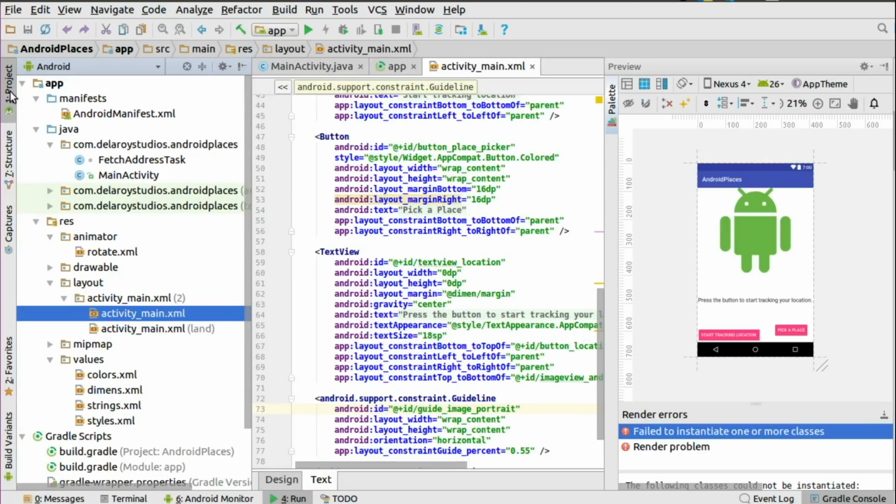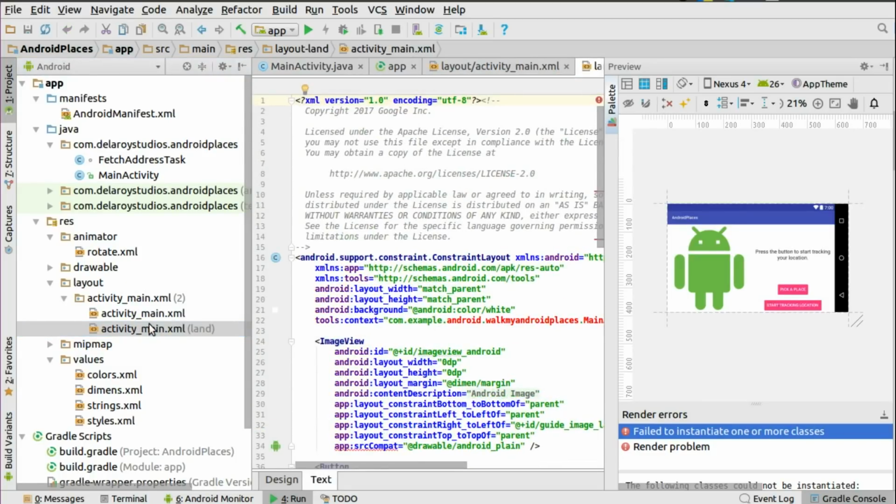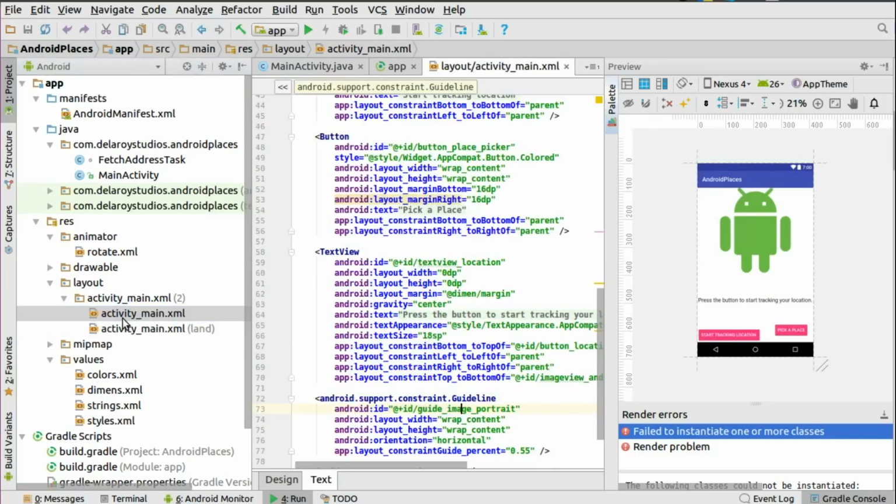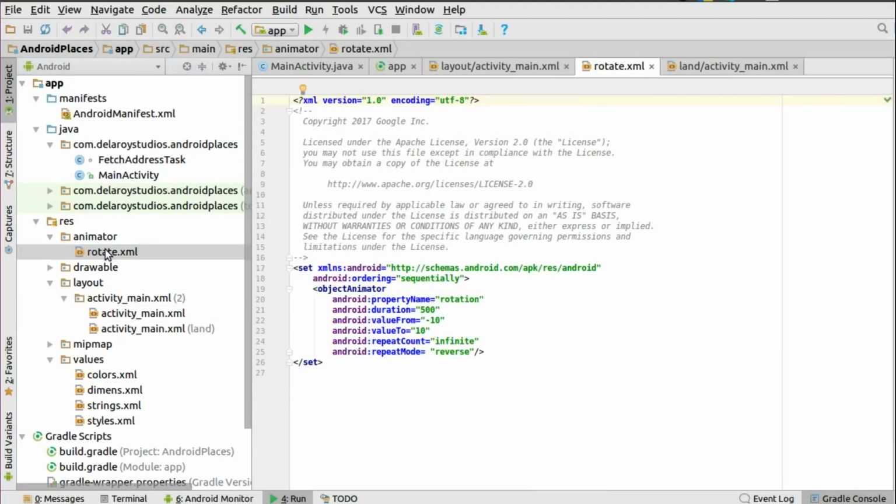We have the landscape view, once you rotate your application, and you have that set up. So you have that going on right there, and the portrait. Cool. And I will be heading straight to the Java classes, where we have the main activity and the fetch address. Before I head there, I would like to look at the rotate animation that is going to take effect on the image view you saw, which is the Android mascot.